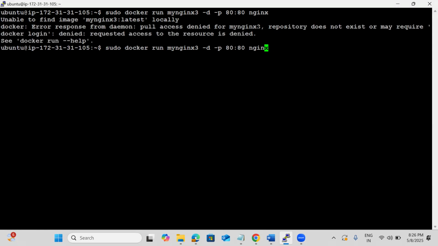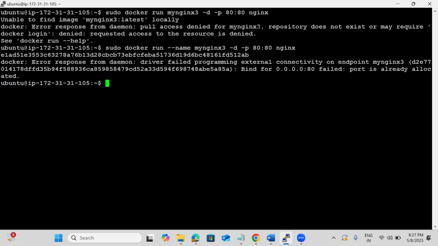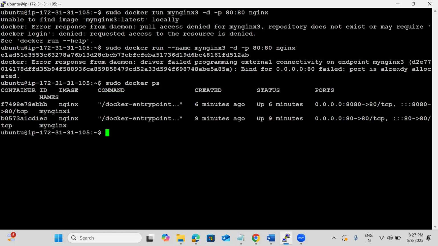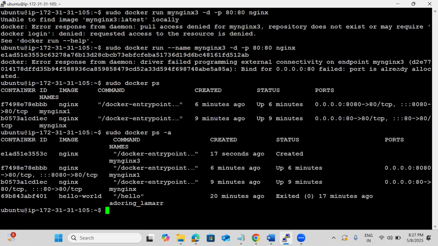Sorry, one small typo. If I don't give that name option, my nginx 3 itself is assumed to be the image, so it thinks locally, and it's not there. Now here, binding for 80 has failed: port is already allocated. Now we'll check whether that container has been created or not. It's not there, right? Because it's not possible to start, since we'll have a port conflict.